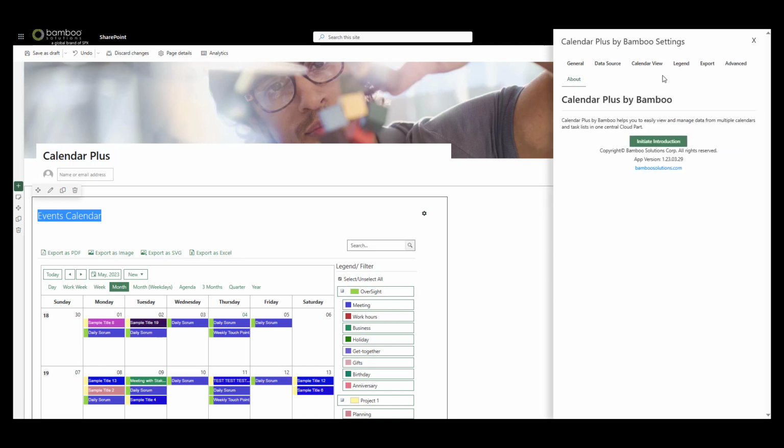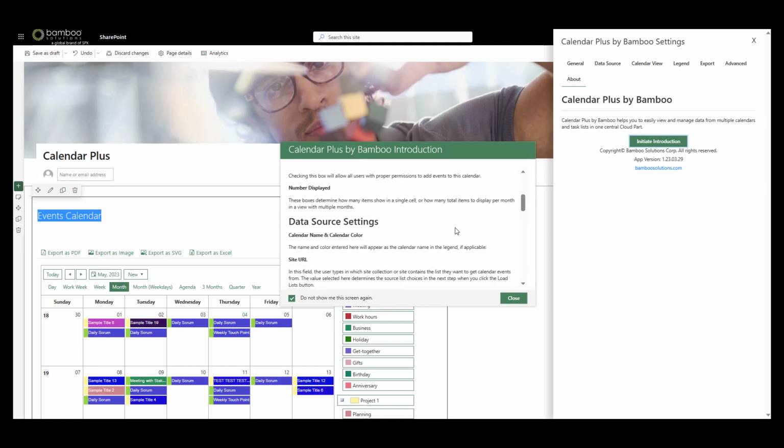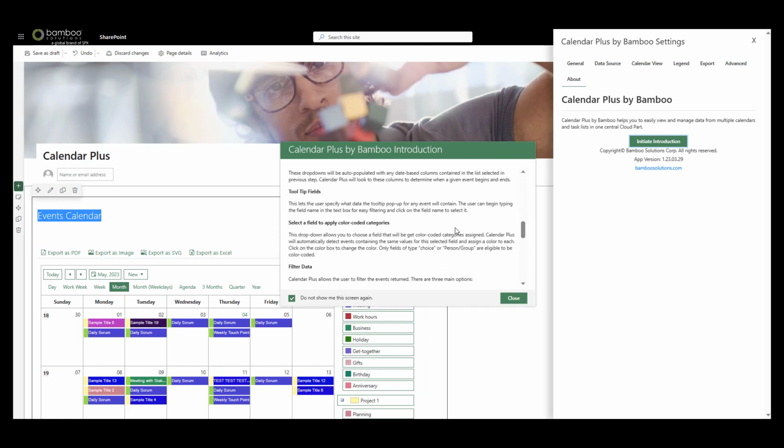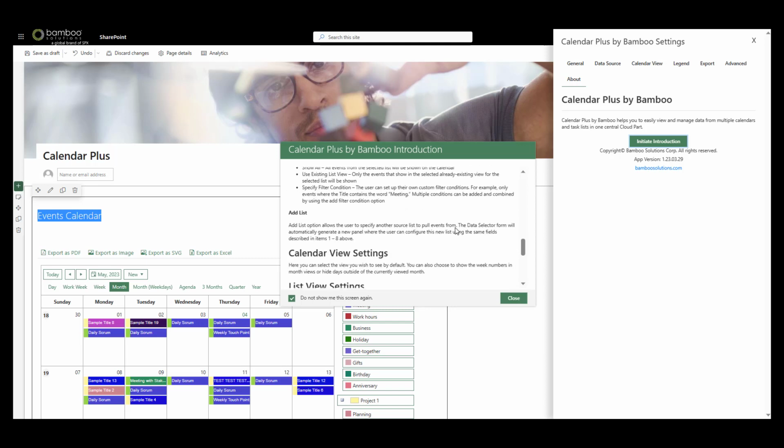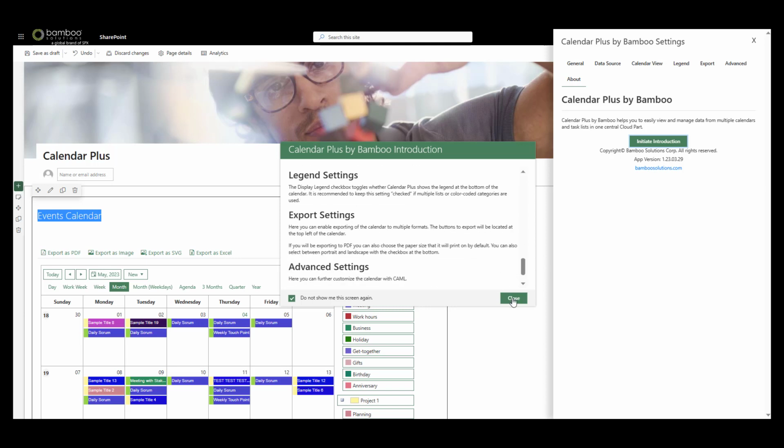And the about will just tell you what version you're on and give you a link to our site if you need anything, and this initiate introduction button will give you a step-by-step configuration basically of what I just said. So in case the video is too long-winded, or you are a reading learner, this is here for you as well.